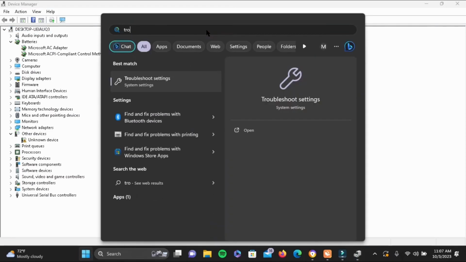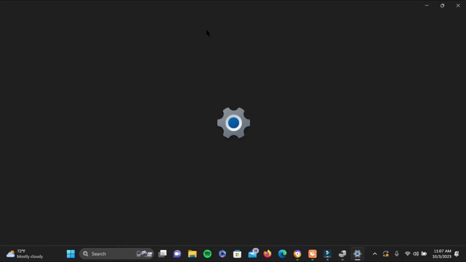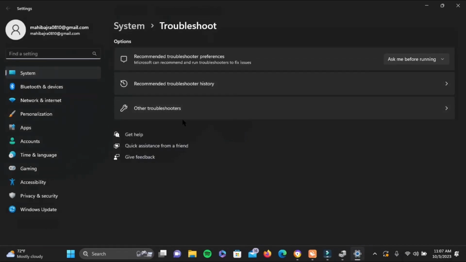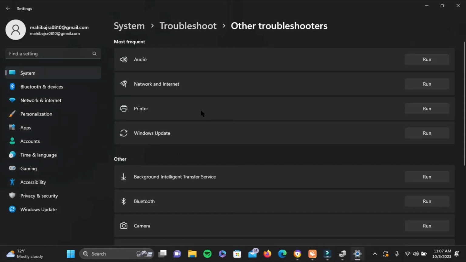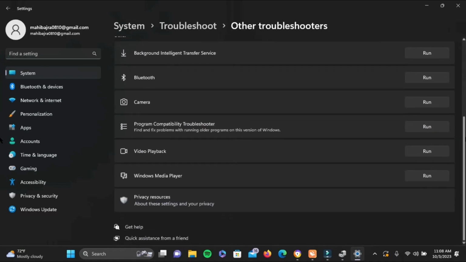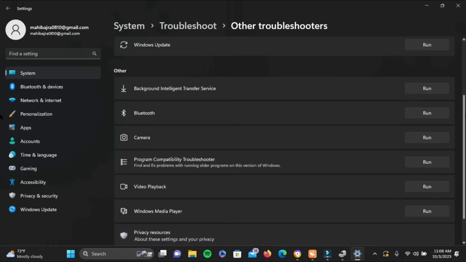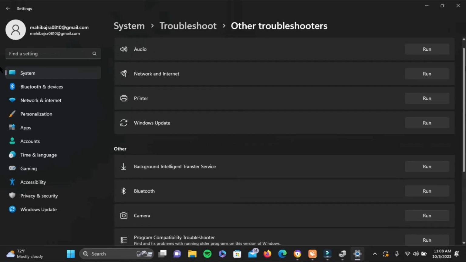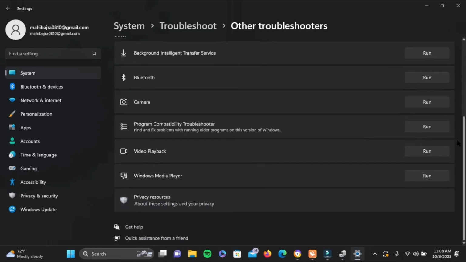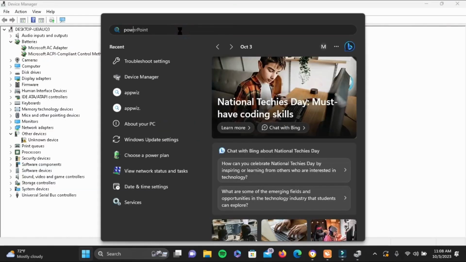Here you have to go ahead and search for troubleshoot so that we can find the error here. Now tap on other troubleshooters and you have to go ahead and search for power. And right next to power, you have to find the option of run and just tap on the run option so that the troubleshoot process can be conducted and it will notify you if any problem is detected there. So that is the second one.